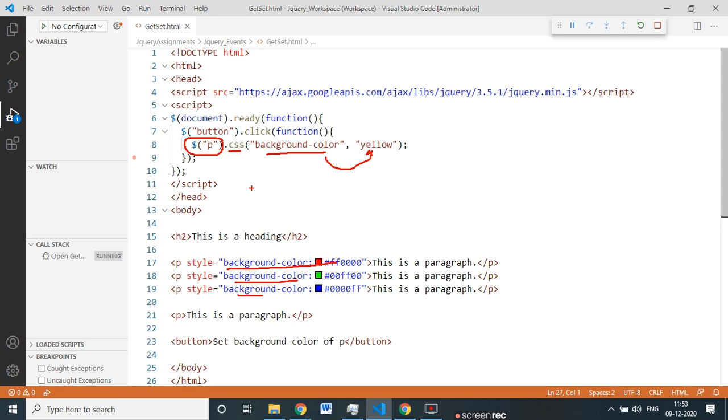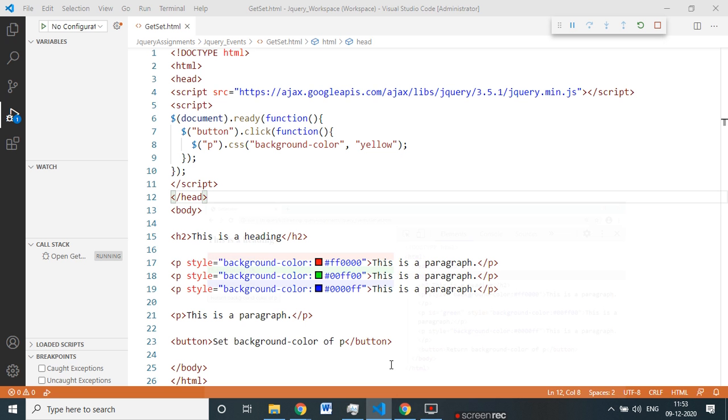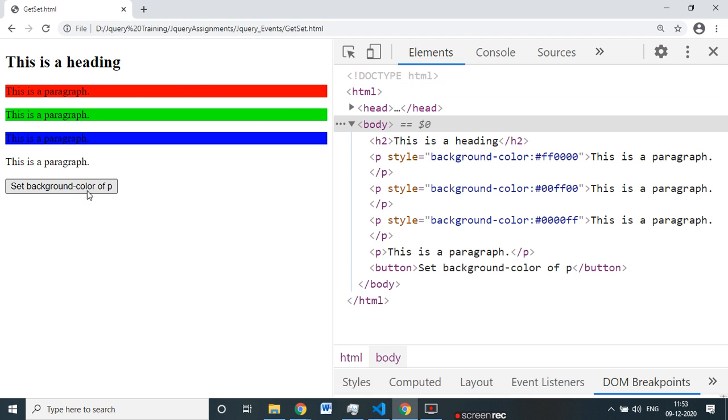Now here you can see this background. Earlier, when you said background color, it would retrieve the background color for p only. But in this case it will change the background color for all the paragraphs. See, now I go here and refresh it. Now set background color.